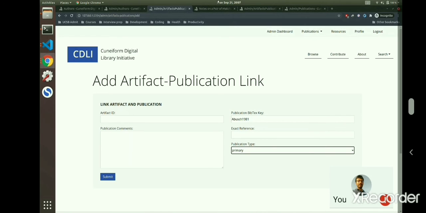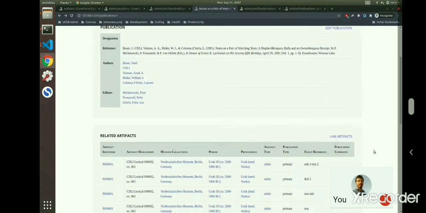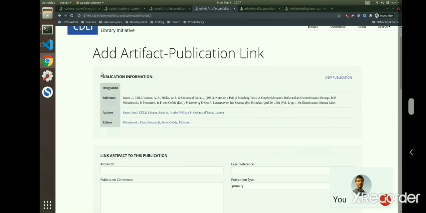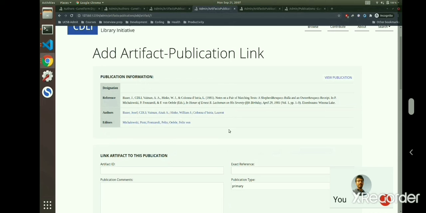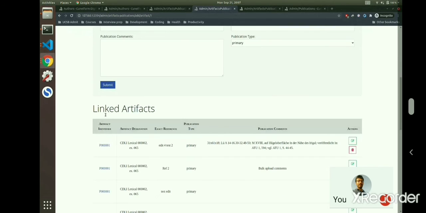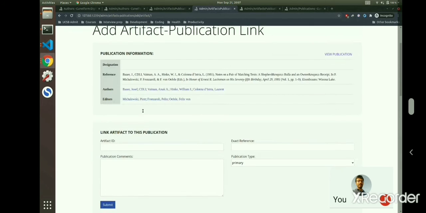Then another way is through the publication view page. For a particular publication, we have a related artifacts section, and here we have link artifacts. We can link artifacts to this particular publication. Here we have a brief idea of the values for the publication, and here we have a list of the artifacts linked to this particular publication, to make it easier for the admin to change the data.